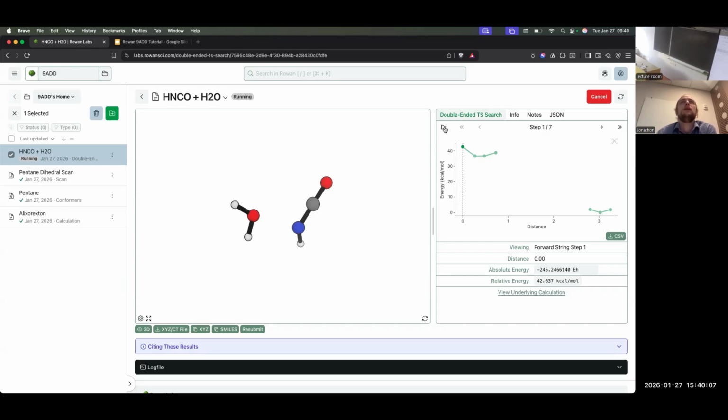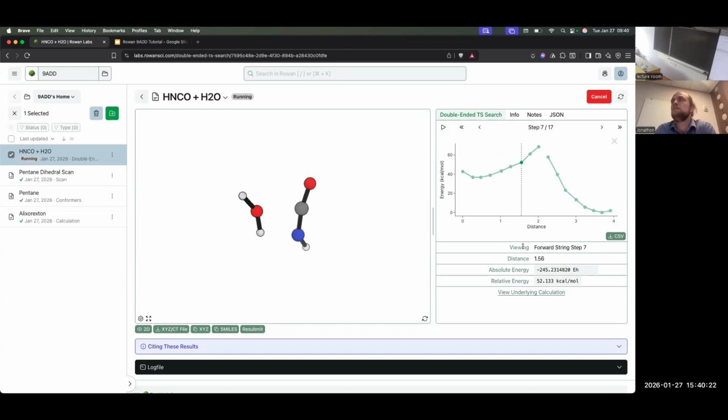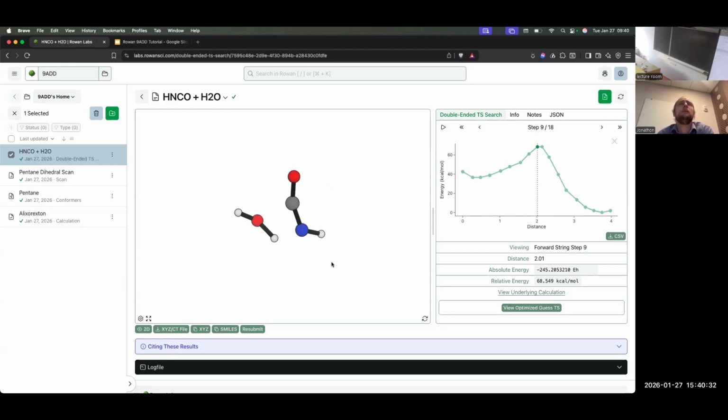And so we can see we've already got a couple steps here. Obviously, it jumps pretty quickly across. We can see it's already following along this coordinate. And so you can see we've projected to something that looks like the transition state. What will happen next is it will pick the highest point and then run a transition state search from that. And it looks like it's already done that. Let's hope it worked. Looks like it did.